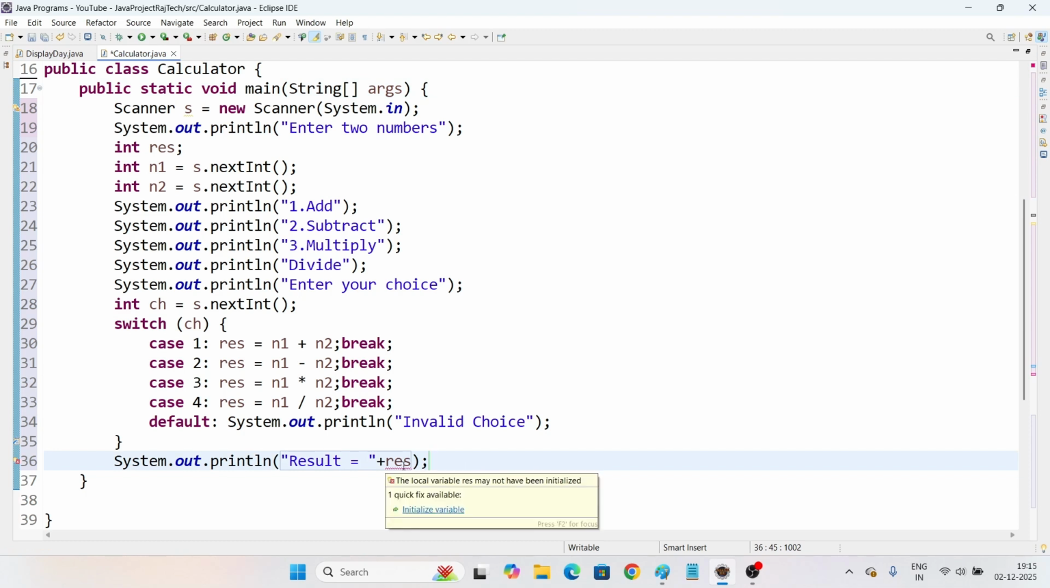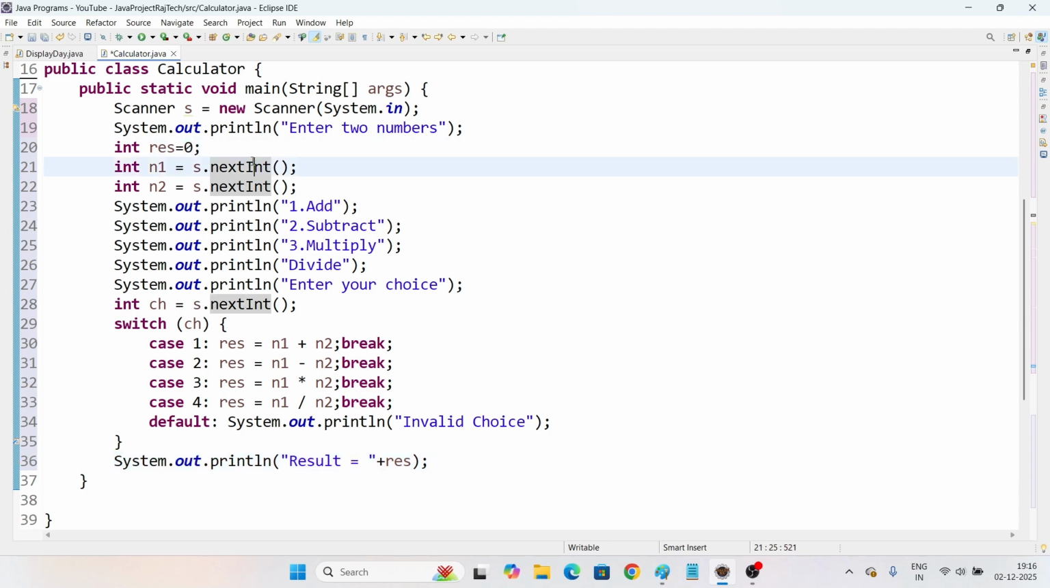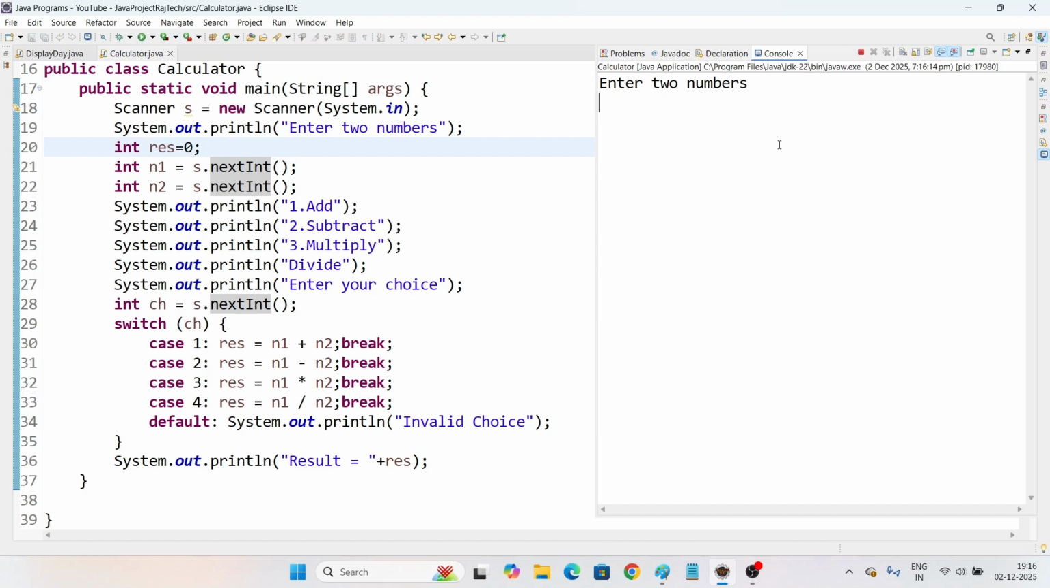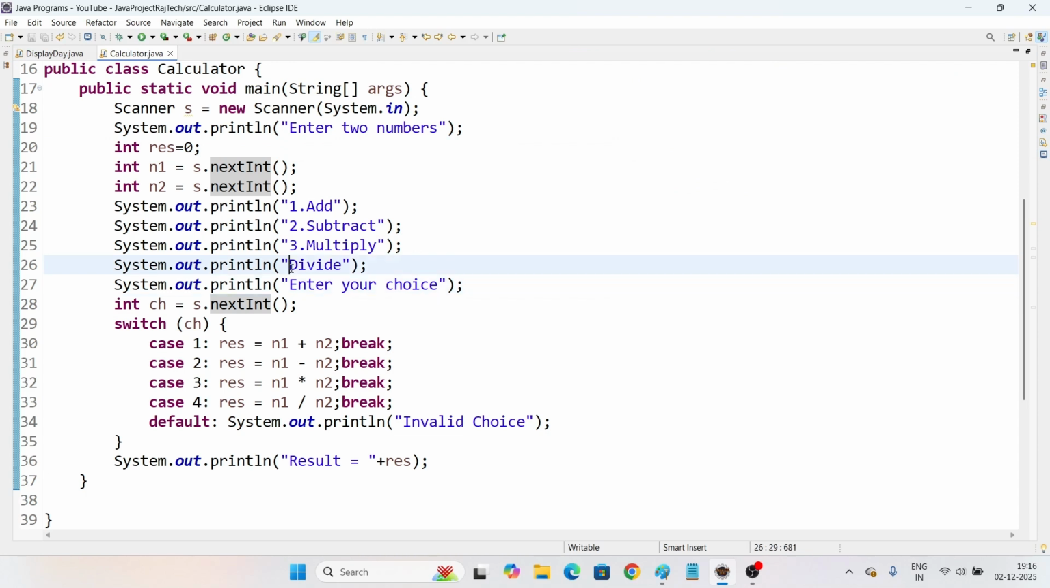See the message Eclipse is displaying: the local variable result may not have been initialized. So when you go with any local variable, and if you are using that local variable without having any value, it goes with an error and we have to initialize the local variable. In this example, I am initializing local variable result with 0. Now run this code. Let us go with two numbers like 45 and 15. Then it is displaying the menu. 1 means add, 2 subtract, 3, 4. So 4 is missing. Let me write here 4. Then let us run the code again.